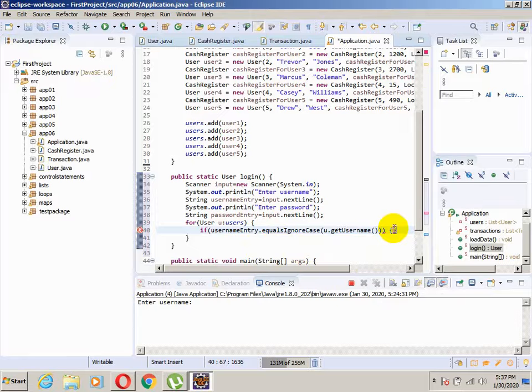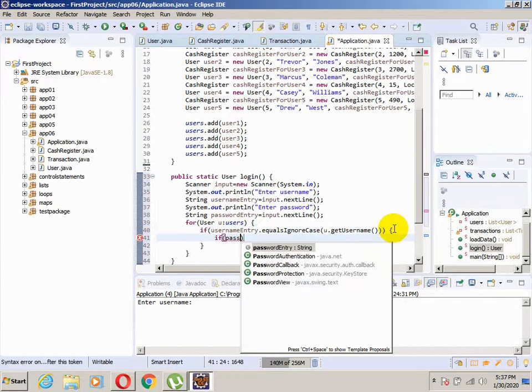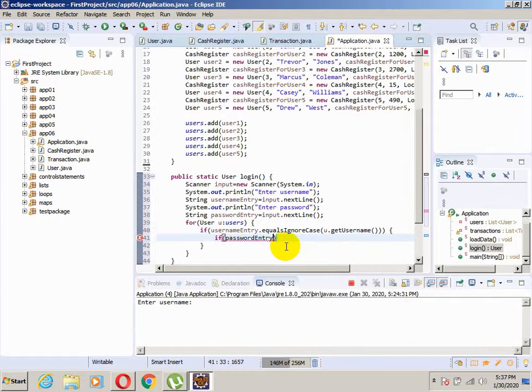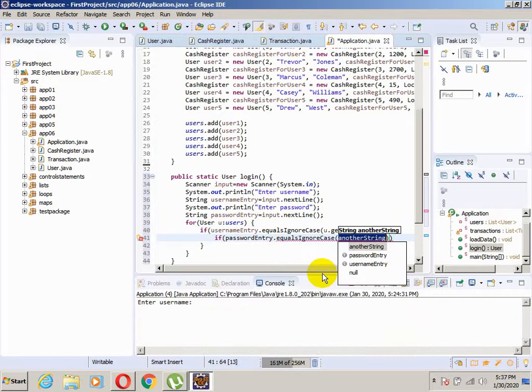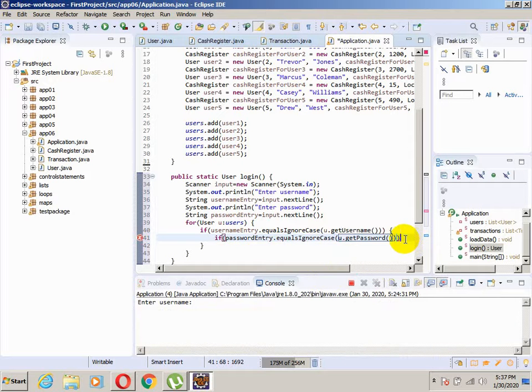Okay, and we will need another condition for the password. If password entry, the password that we entered, is equal to user dot get password. If both conditions are true, we will return user u.